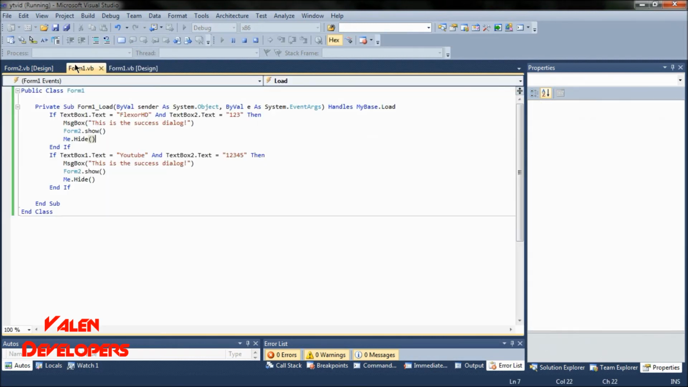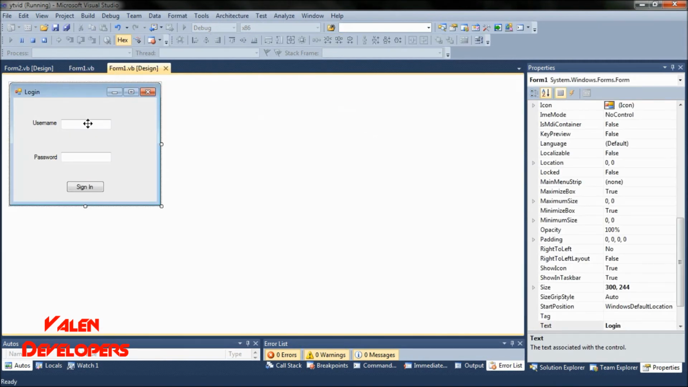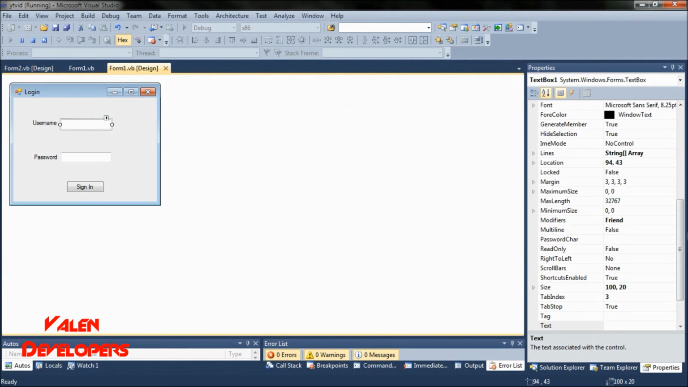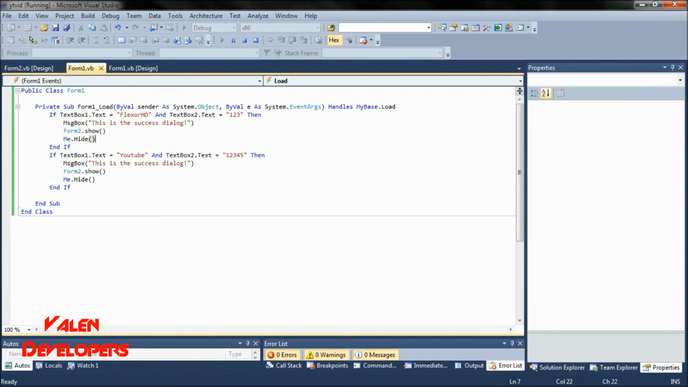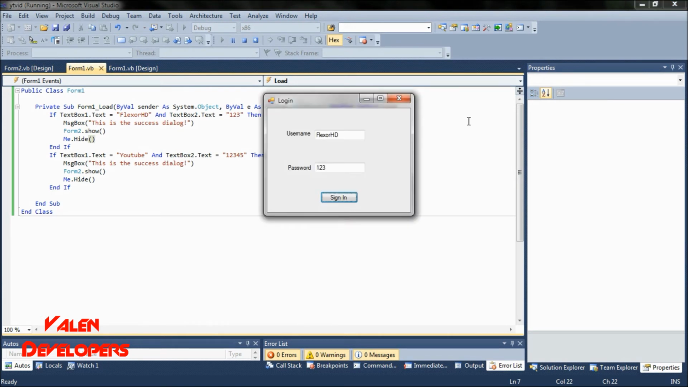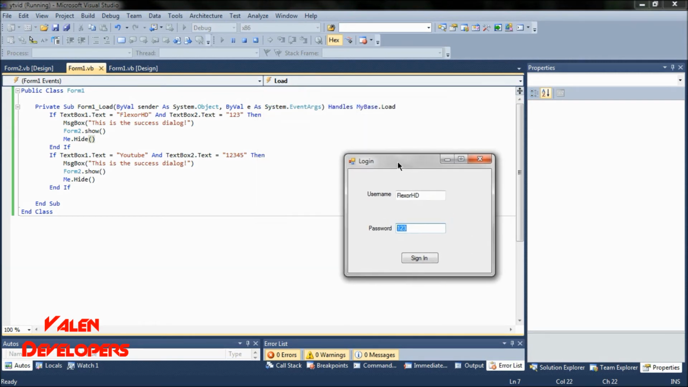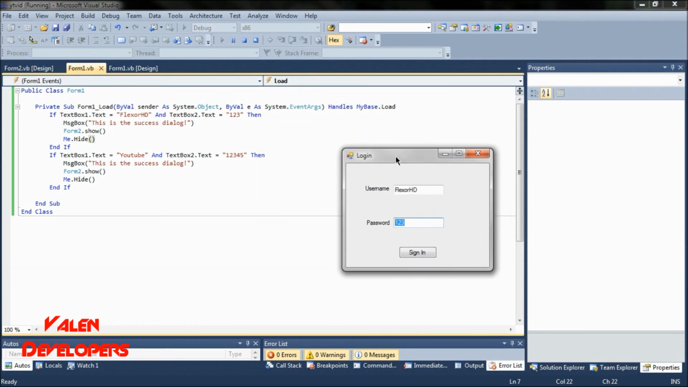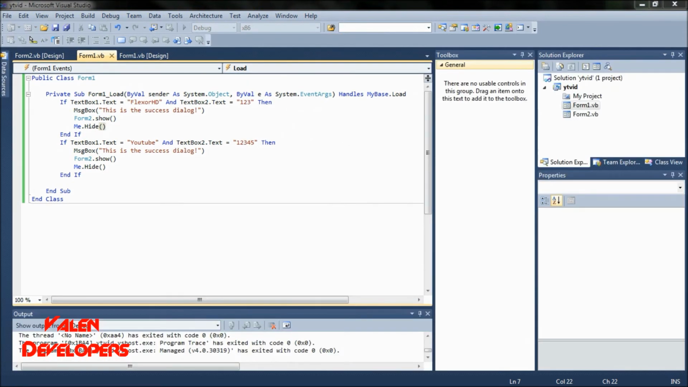Why is it doing that? That is text box 1 2. Come on. Did I spell it wrong? Yeah, you need to make sure you spell it perfectly. Bear with me a second.